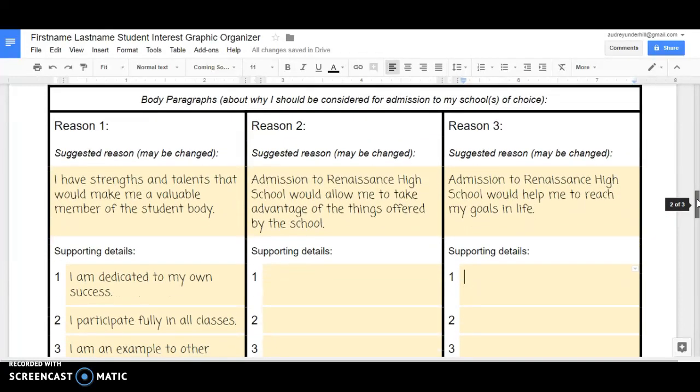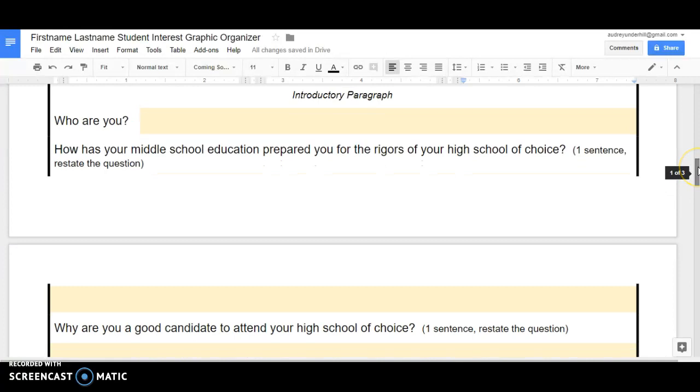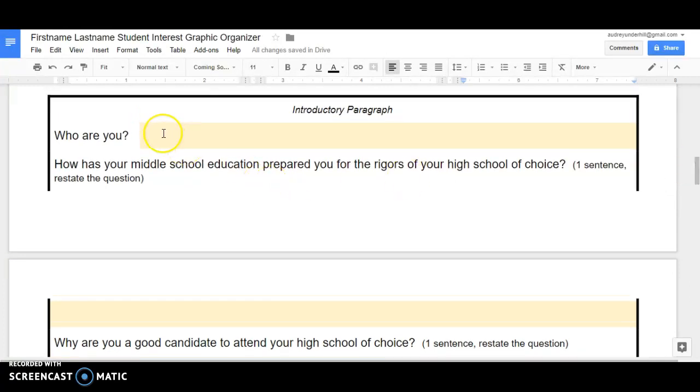Once you've completed the body paragraphs, then I recommend going back to your introductory paragraph. The first question is, who are you? Now, you don't necessarily need to give your name here because it's going to be included at the very end of your letter and it's already on your application.